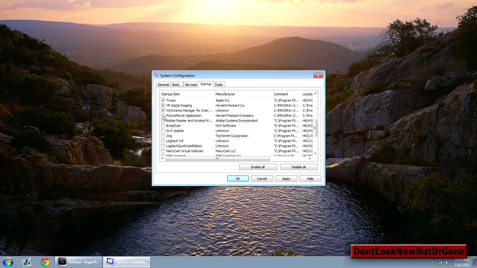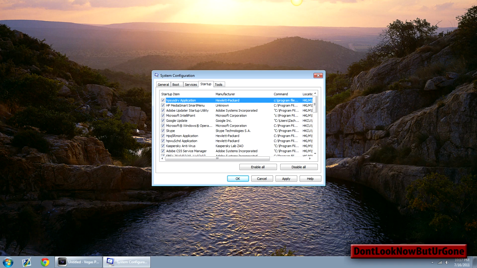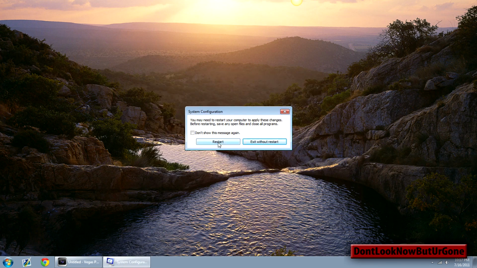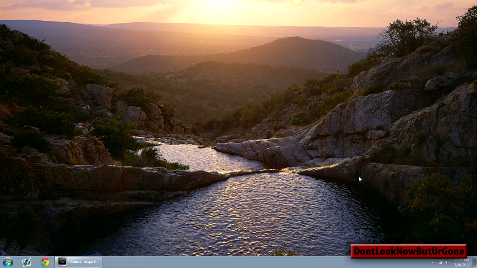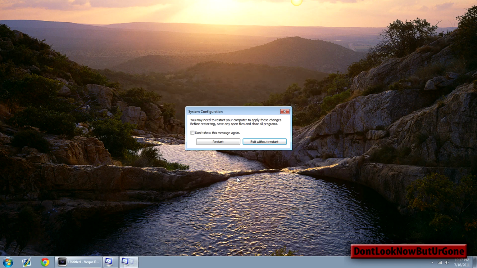After you have chosen the ones you want to and do not want to use on startup, you can click Apply and OK. And it will prompt you to restart. If you want the changes to take effect instantly, click on Restart Now. Otherwise, you can click on Exit Without Restart.